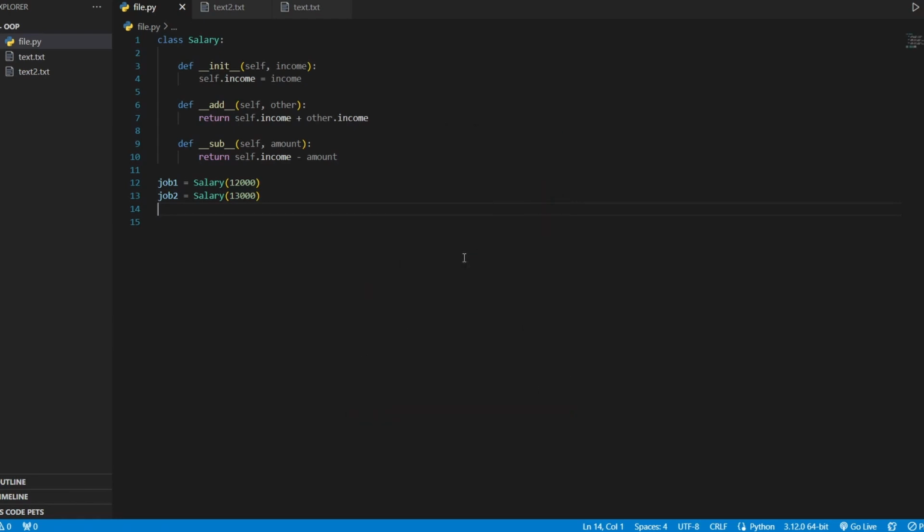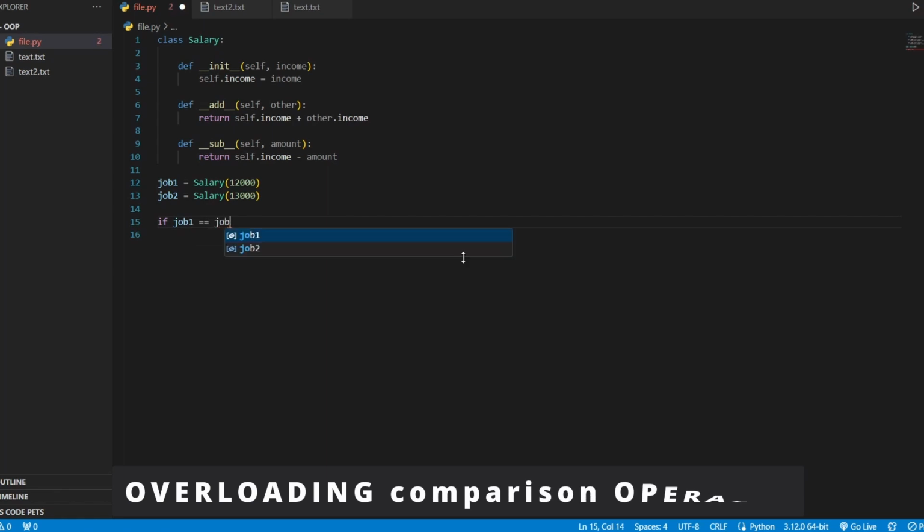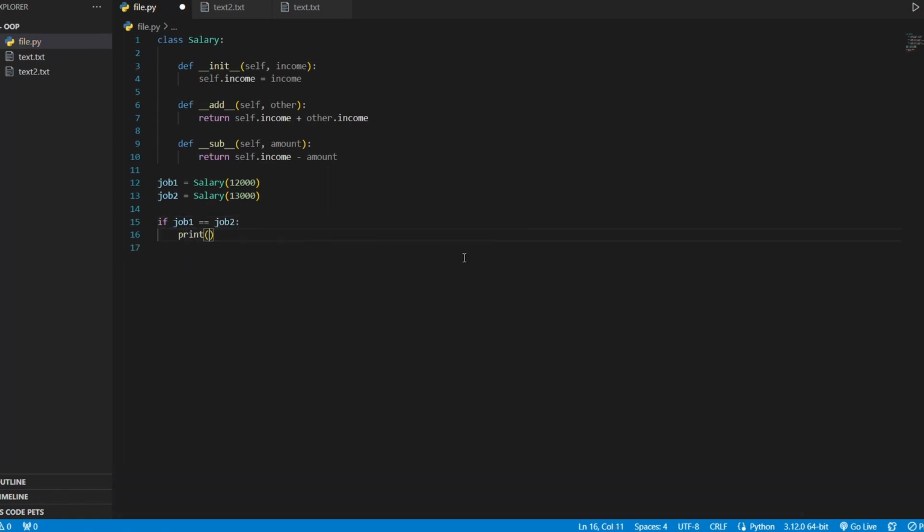Can we do the same thing for the comparison operators, like the equal operator, the greater than, less than or equal to signs? Well, let's see. Let's say I want to compare. If job 1 equal to job 2, I will say equal income. And if job 1 greater than job 2, I will print job 1 is greater.